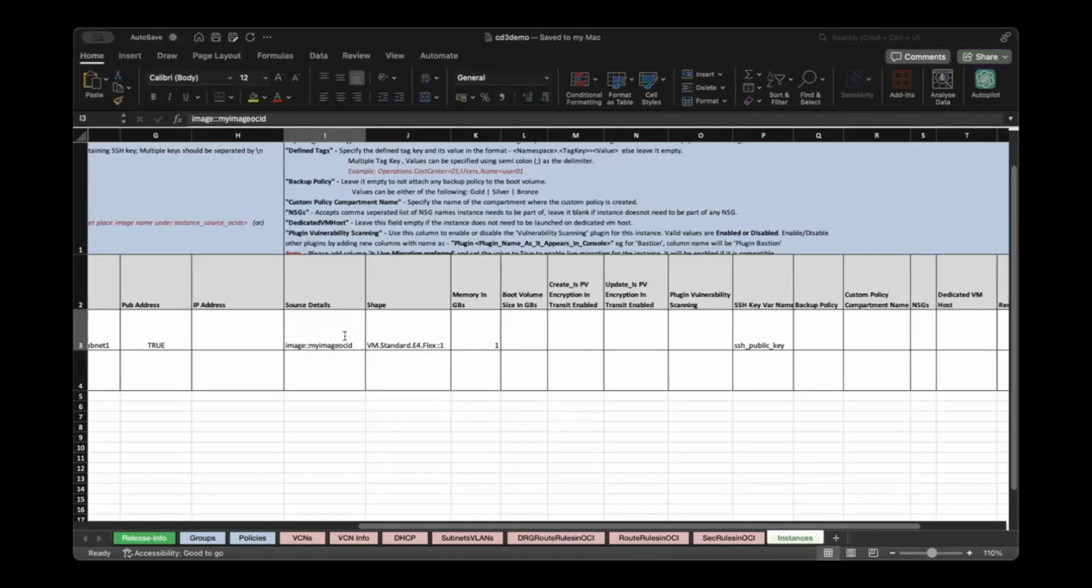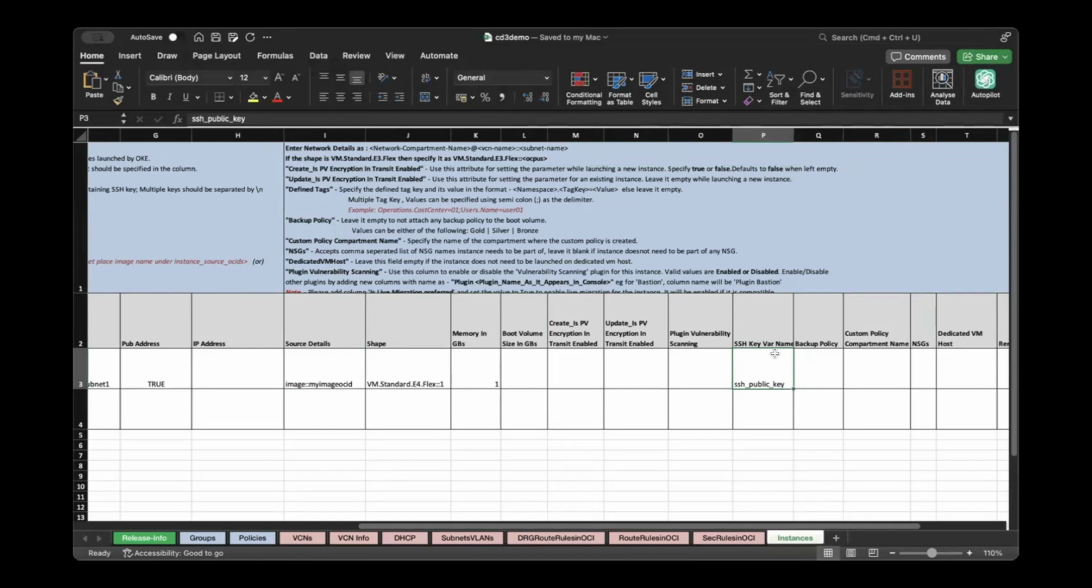This is the image details of this VM. My image OCID is the variable which contains the OCID of the image we are going to use in this demo. We have to add the value in the variables file of this region. I'll show how to do that. Similarly, for the SSH key to log into the instance, this is the variable that contains the public key. I have already added these values in the variables file.